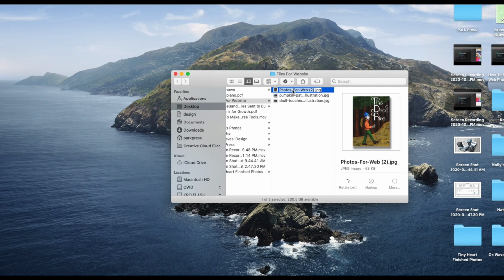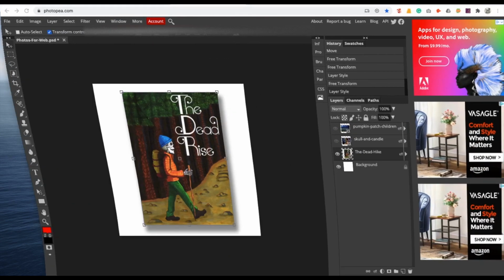So anyways, again, illustration and photo for the web. So we're going to change this to skull hiking illustration. All right, so now I've named my files.